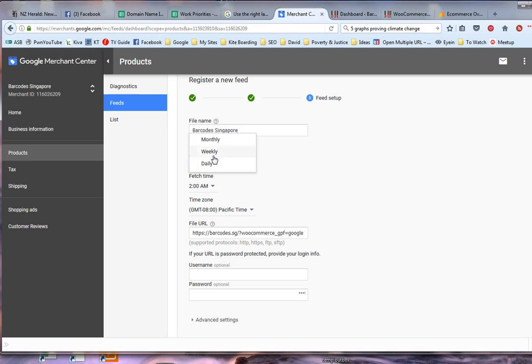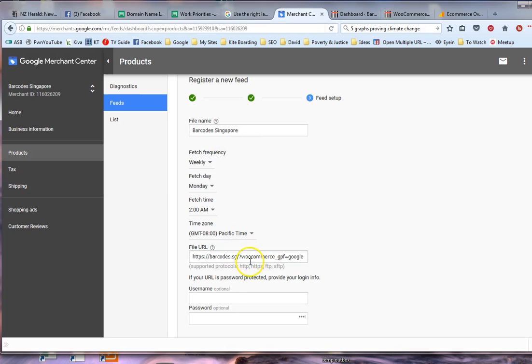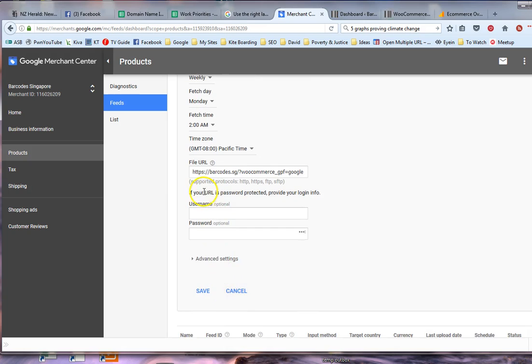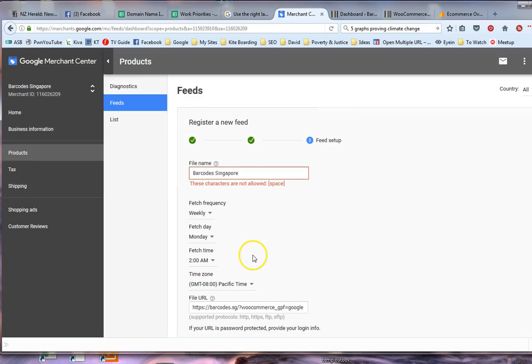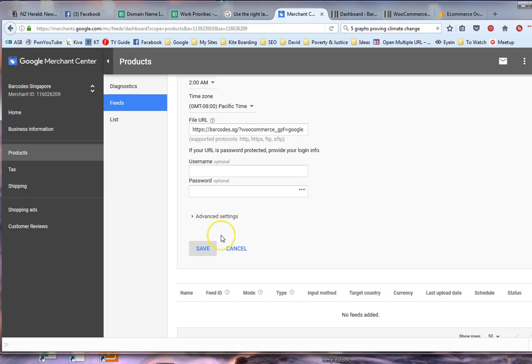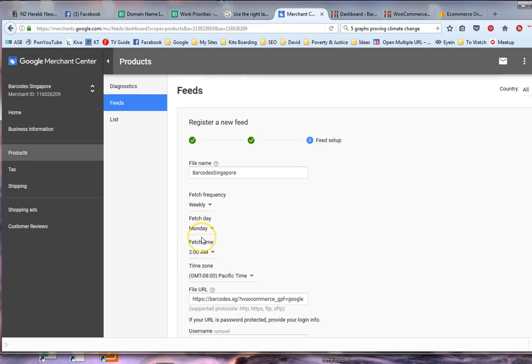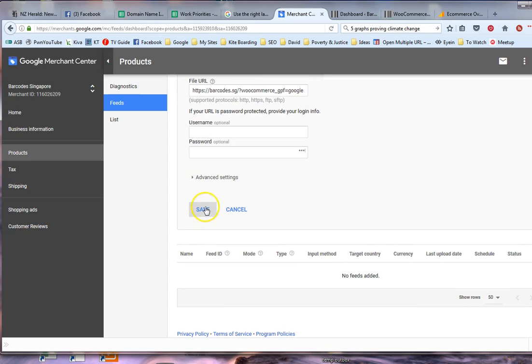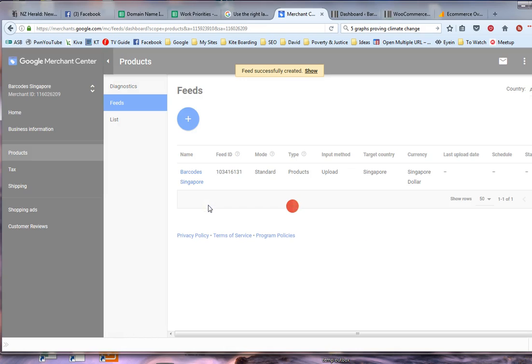Okay, I don't need it fetched daily. Weekly will be probably fine for me. It's not password protected. I can save that. Doesn't allow space. Okay, and it is saving the feed.